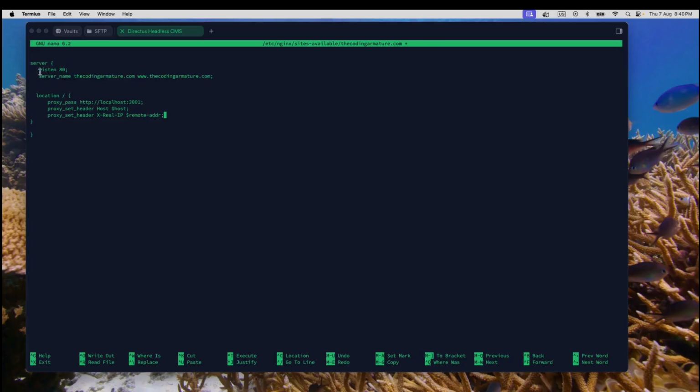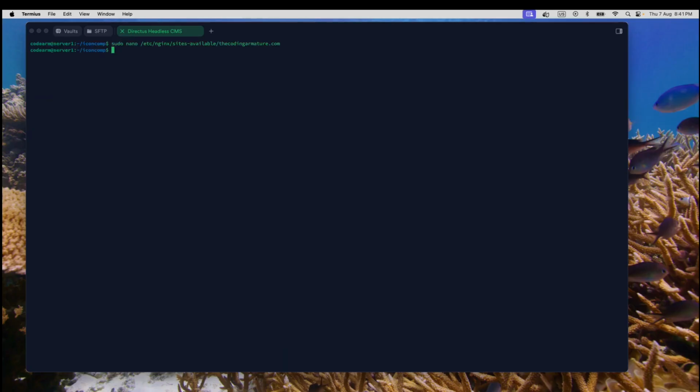So let me give the proper indentation. This should be in a little bit more. So that should be it there. This is a simple file, and this should get us going. So I'm going to press Control O in Nano to save, hit enter, and then Control X.